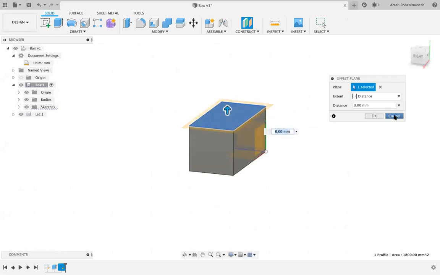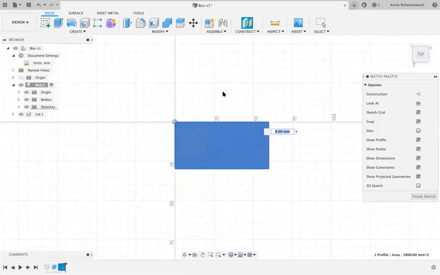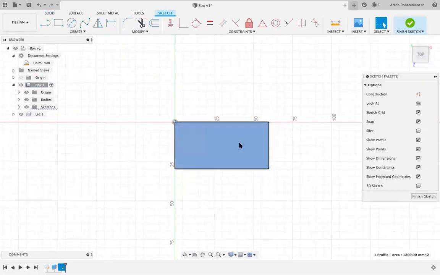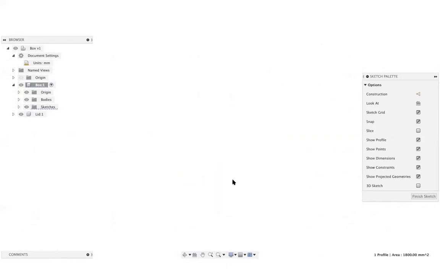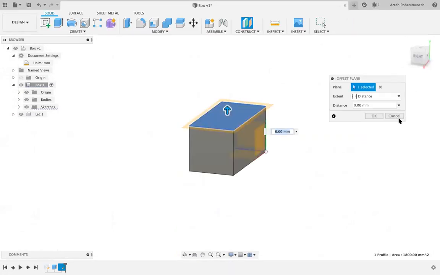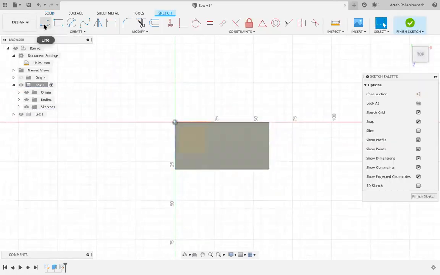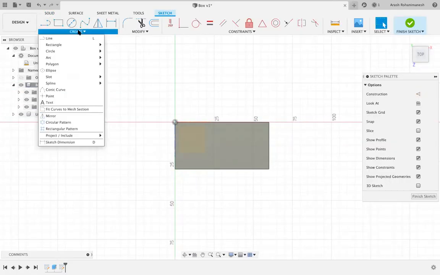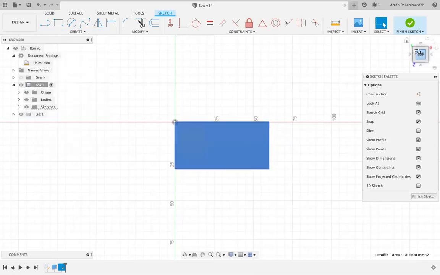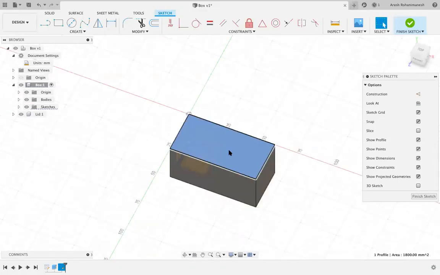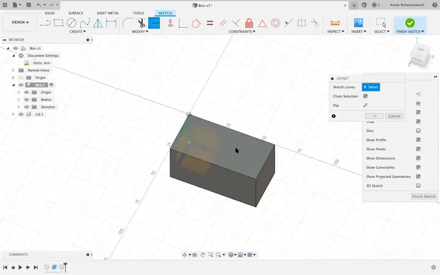Oh, this is doing it wrong. I'm sorry, just press cancel, guys. Nope, still not doing it. Where is the offset? Let's try this one. We're in sketch mode. Okay, there we go. Sorry about that.